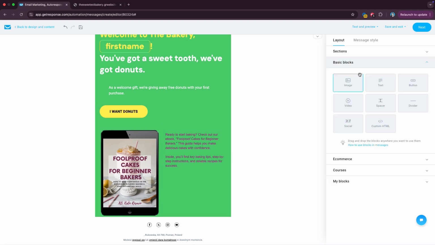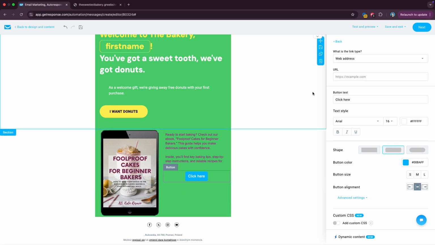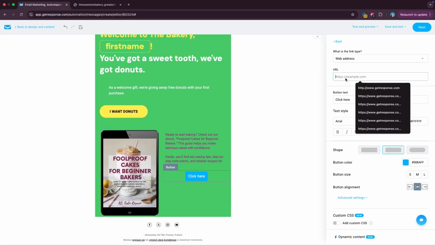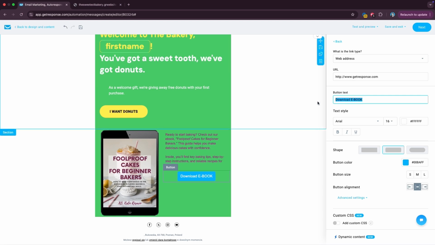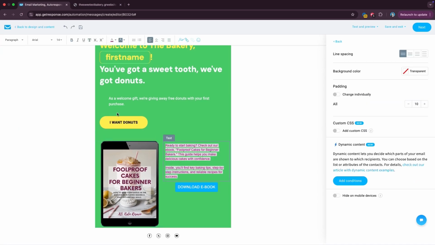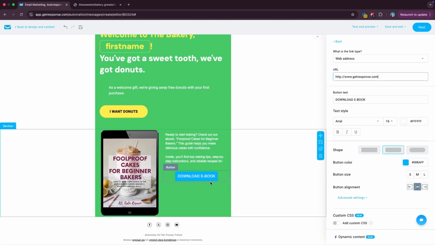And then let's just say you want to have a button for people to download this if they are interested. Let's just in this case put getresponse.com. You can change the text on the button, download ebook, for example. Let's put everything ebook. Okay, you can change here the colors, and yeah, you can make it look better than this. Obviously, this is just to show you how you can find the different things.